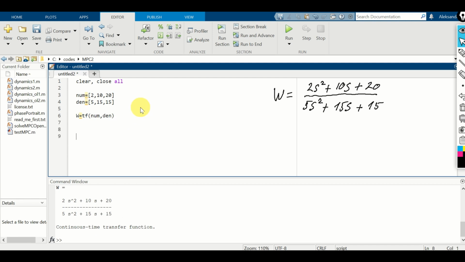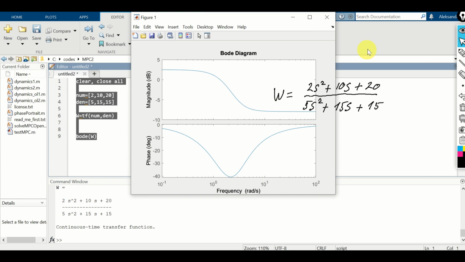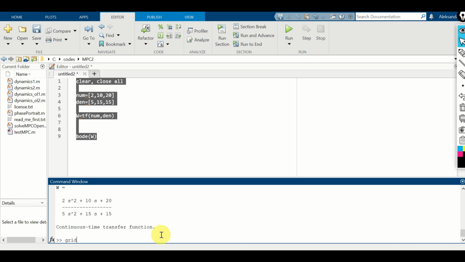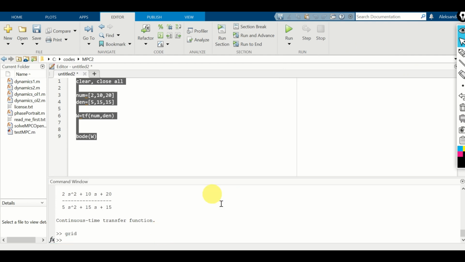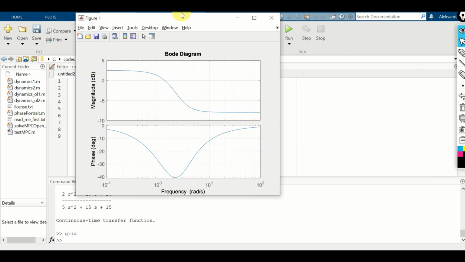How to generate a Bode plot? To generate a Bode plot, we will simply type bode, that's the name of the function, and we will simply enter the name of our transfer function. And let's see the result. Here is the result. Here is our Bode plot. Now, usually a good practice is to add a grid over here. And let's just bring the Bode plot again. Here it is.